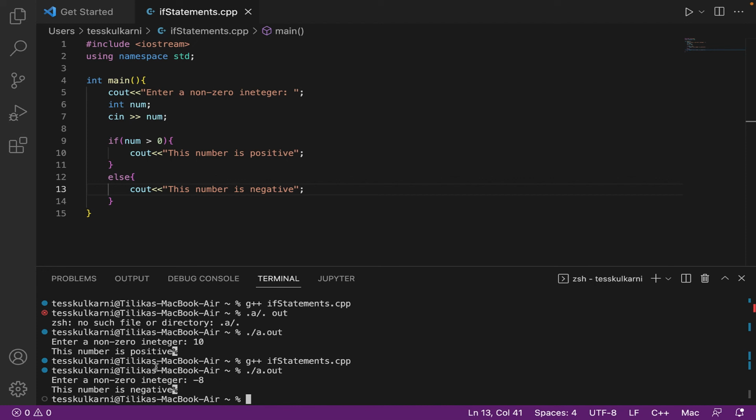So this is how you can use the if-else statement in C++.